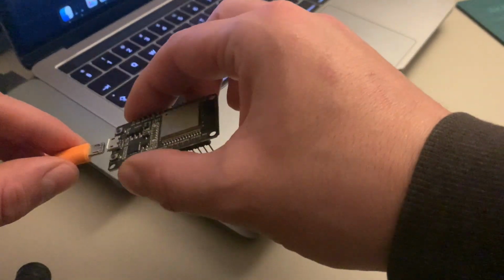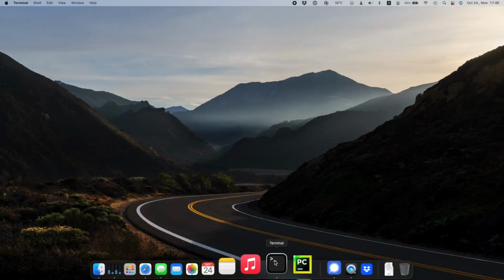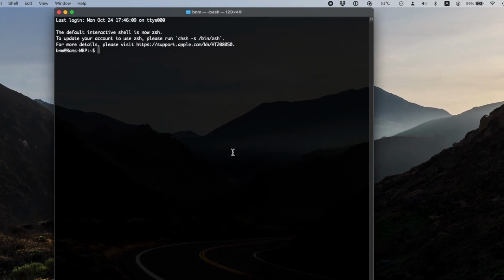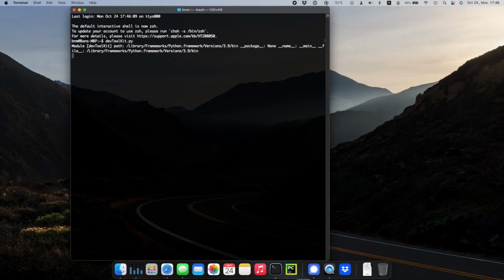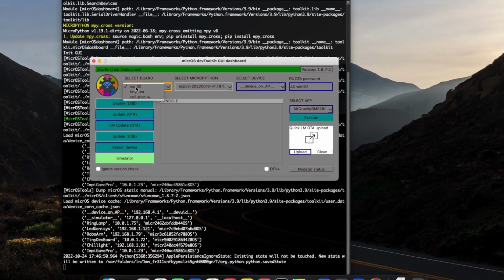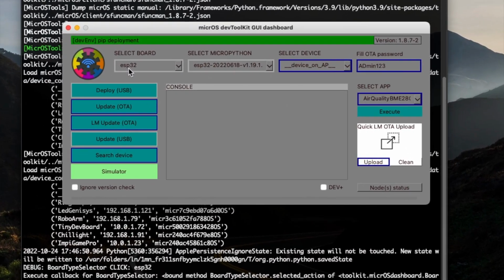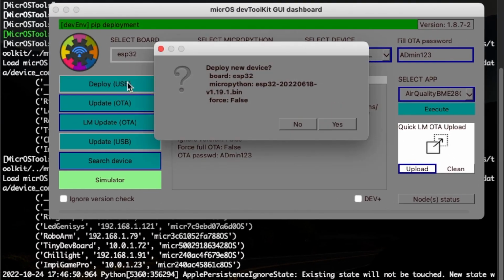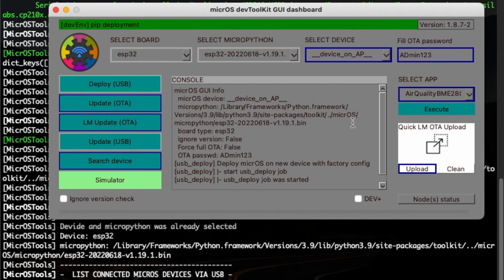Connect the board to your computer and start Micro's Dev Toolkit. Select board type. The matching MicroPython version will be automatically selected. Select the Deploy via USB button. Press yes and follow the steps.